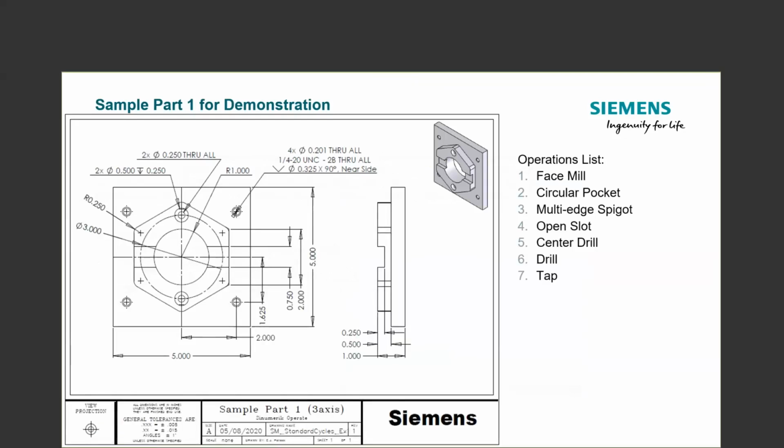This is the part that we'll be exploring today. The first thing that we're going to do is face mill the whole surface, and then we'll move to a circular pocket to do this 2-inch diameter pocket here in the middle, and then we'll be doing this raised boss surface known as a spigot in the Siemens control. Really, a spigot is nothing more than a raised boss or a raised island.